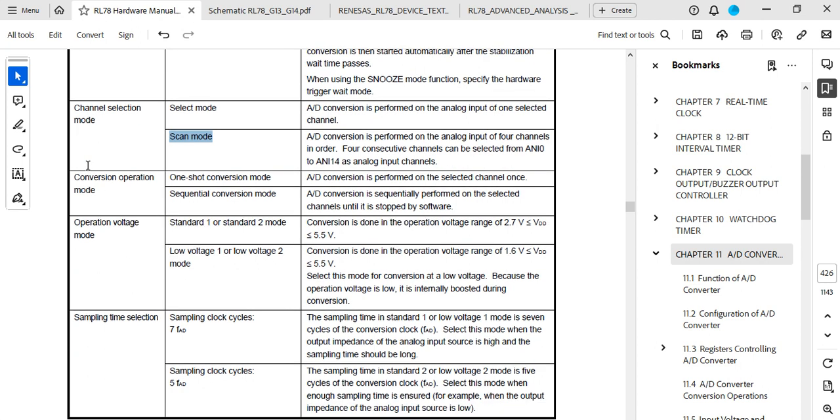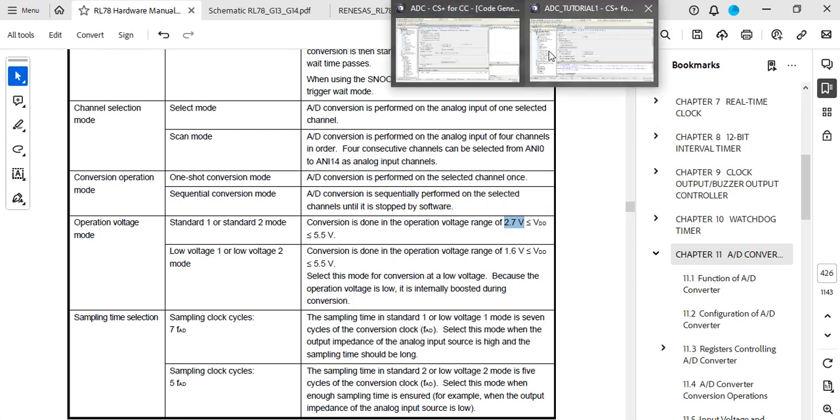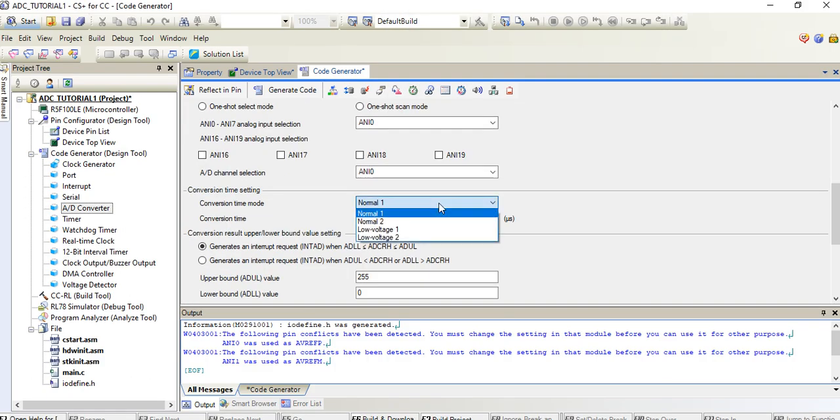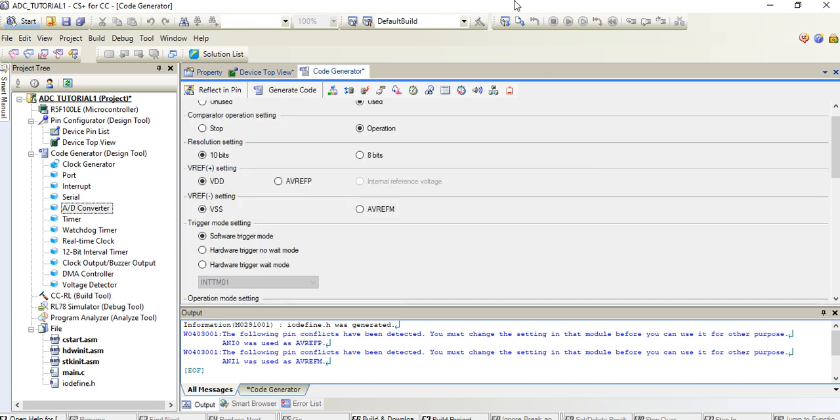And this is the one-shot conversion mode and sequential mode. Then the operation voltage: standard 1 and standard 2. We have already selected 2.7 volts to 5.5. If you look here, there are also normal, low voltage, and low voltage 2 options.